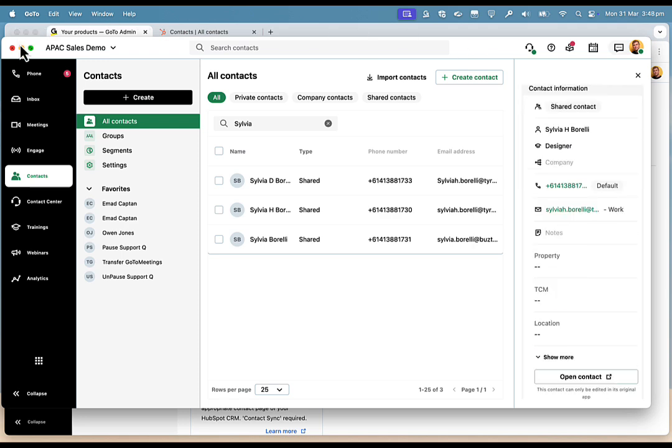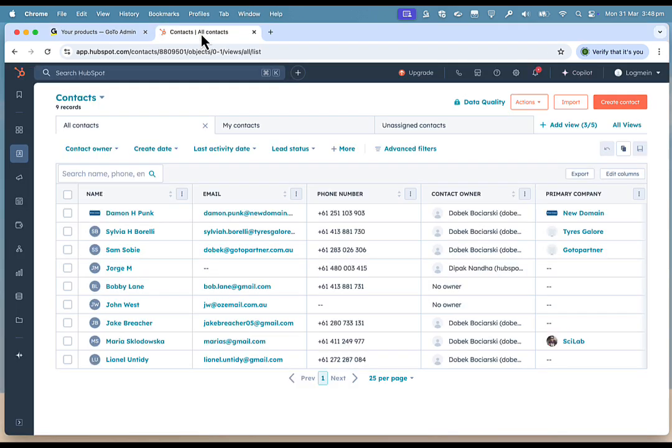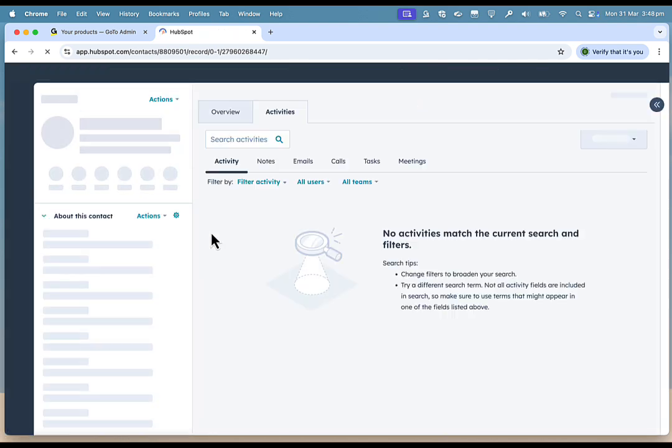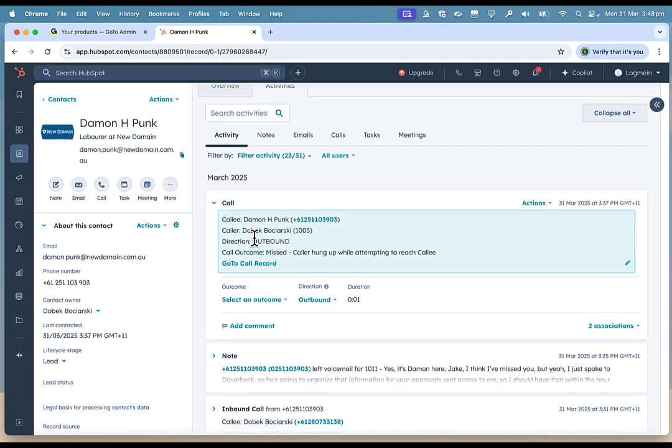The second workflow that I'm going to describe is call log. This workflow will record any call interaction that is associated with a contact as an activity in HubSpot. This will include inbound, outbound, and missed calls associated with the contact. As an example, I have a number of contacts in HubSpot, including one with which we are already familiar, Damon. Damon has had a number of interactions already, including a call that was made by Dobek as an outbound call, and it was missed by Damon.